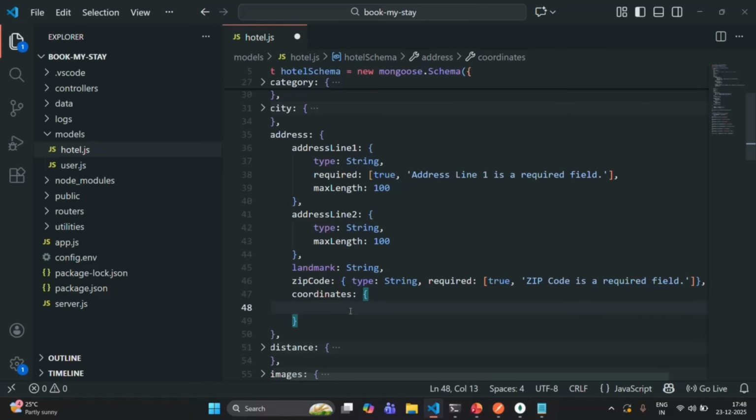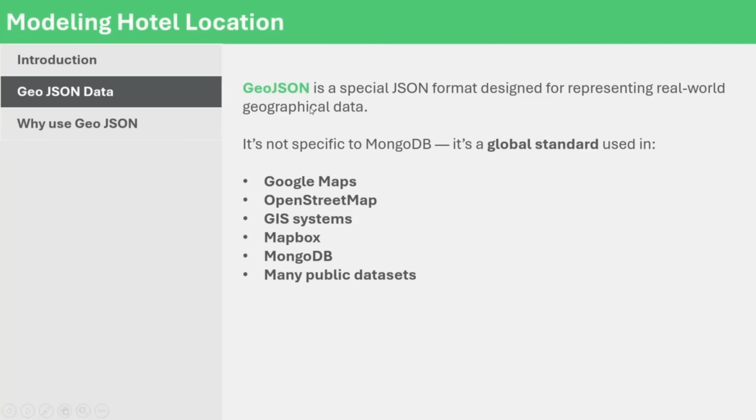by GeoJSON data. So GeoJSON is a spatial JSON format which is designed for representing real-world geographical data. And it is not specific to MongoDB. It is a global standard which is used in Google Maps, OpenStreetMaps, MongoDB, and other places. So basically, whenever we want to store the coordinates of a location, we use GeoJSON data.